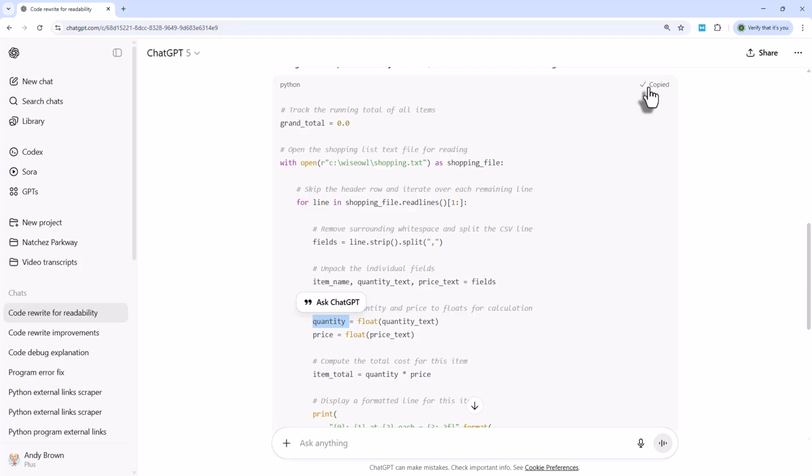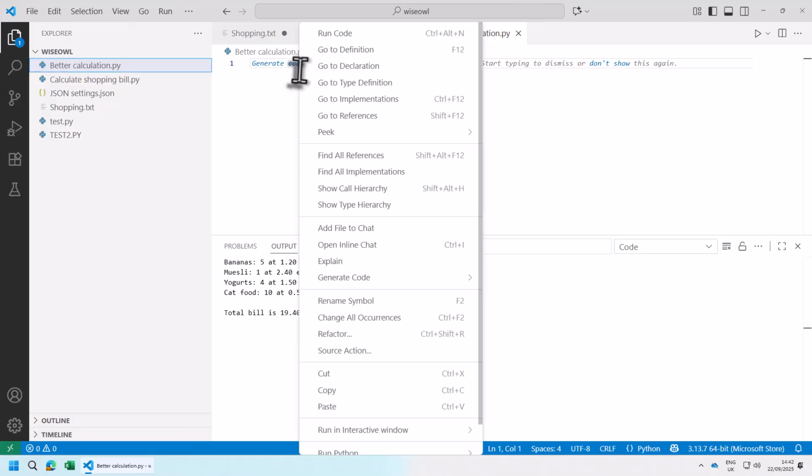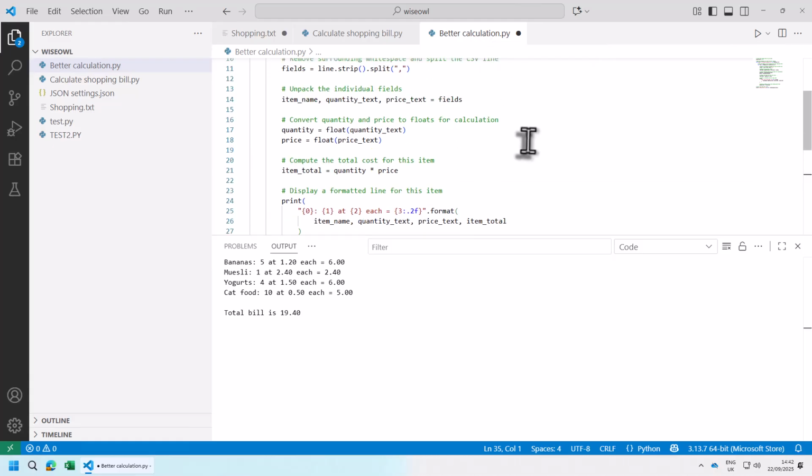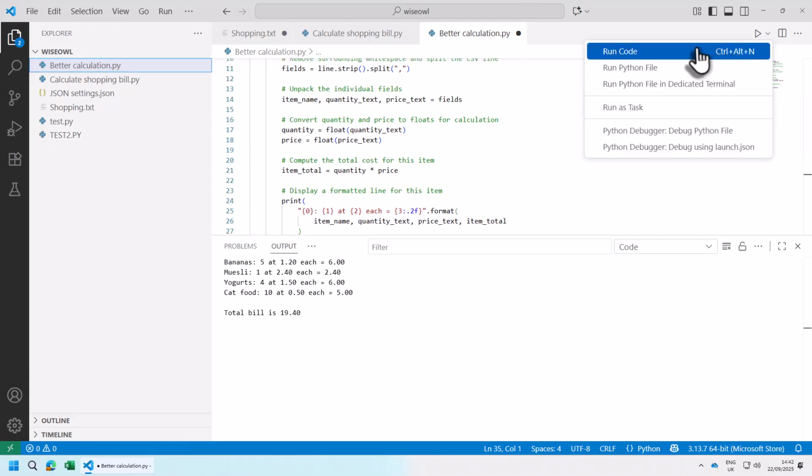I'm going to copy it and see if it still does the same thing as the final check. So if I go into Visual Studio Code, I'm going to paste that into a new program I've called bettercalculation.py, and let's try running it to see if it actually works, and it does exactly the same thing. So refactoring is really good, particularly when you're looking at somebody else's code and you want to just put it in your own personal styles to make it easier to read.